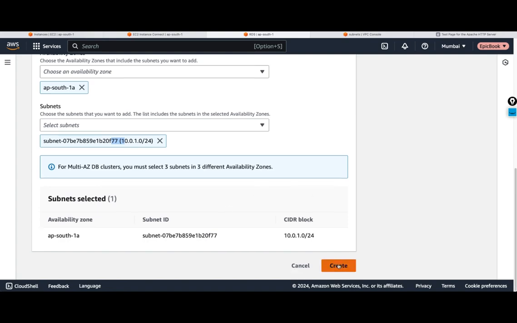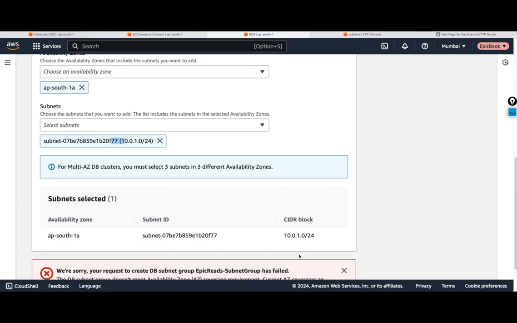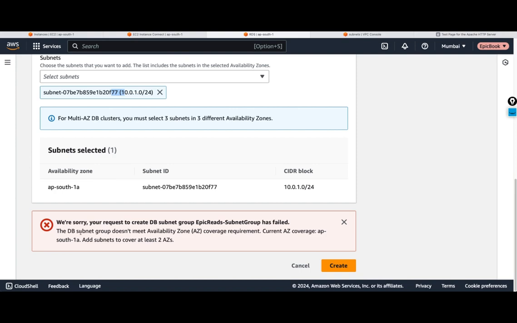Let's create it. It's not going to create for you, it's going to give some error. Why is it giving an error? You read from here, it's saying the subnet group doesn't meet the availability zone coverage requirement because the current coverage is AP South 1. Add another subnet, at least one more, to make it highly available. Again, I have explained this in great detail in the database session. So please go ahead and watch that.